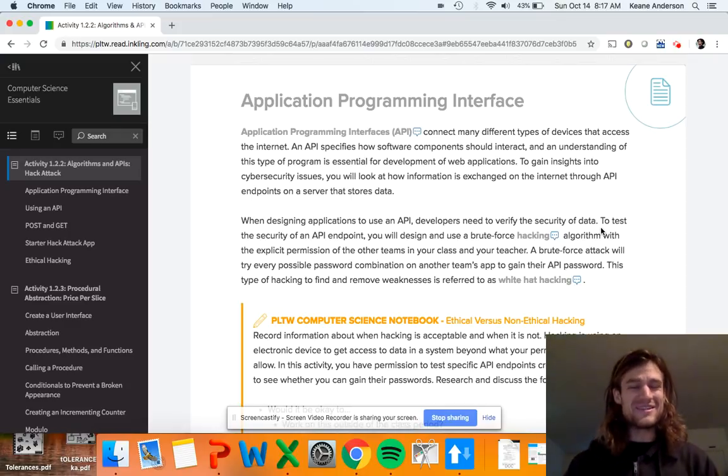Hey everybody, good morning. I'm in a great mood today because we're doing one of my favorite programs in the whole CSE course. It's 1.2.2 Algorithms and APIs, the Hack Attack. So let's talk about it a little bit before we dive into the actual coding and working with the APIs.